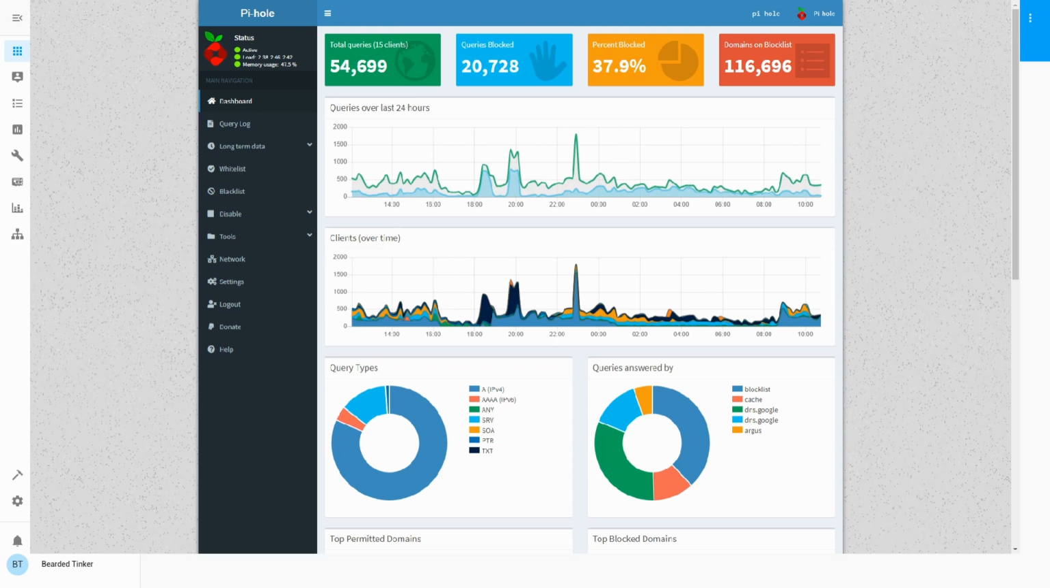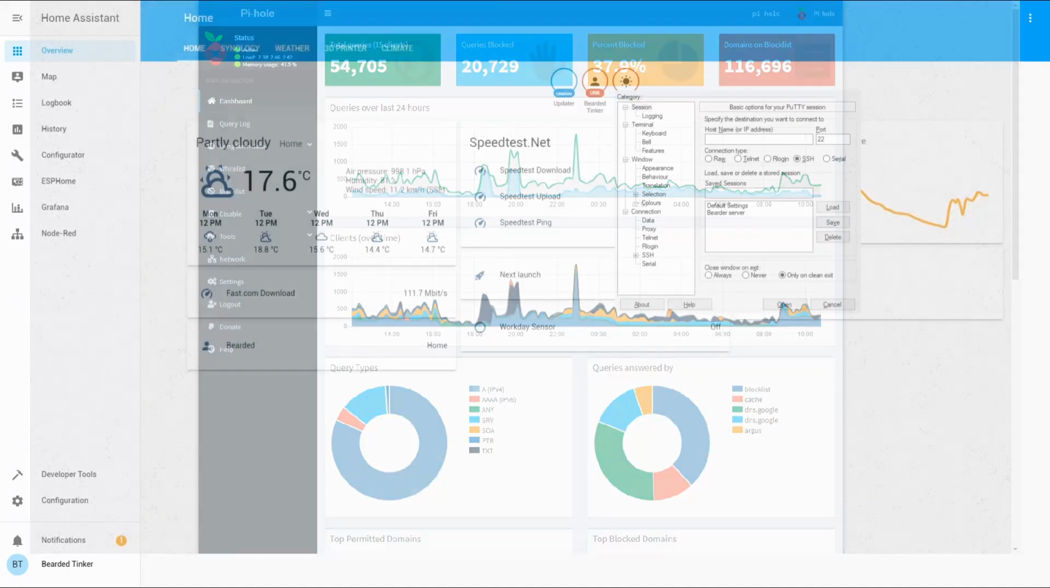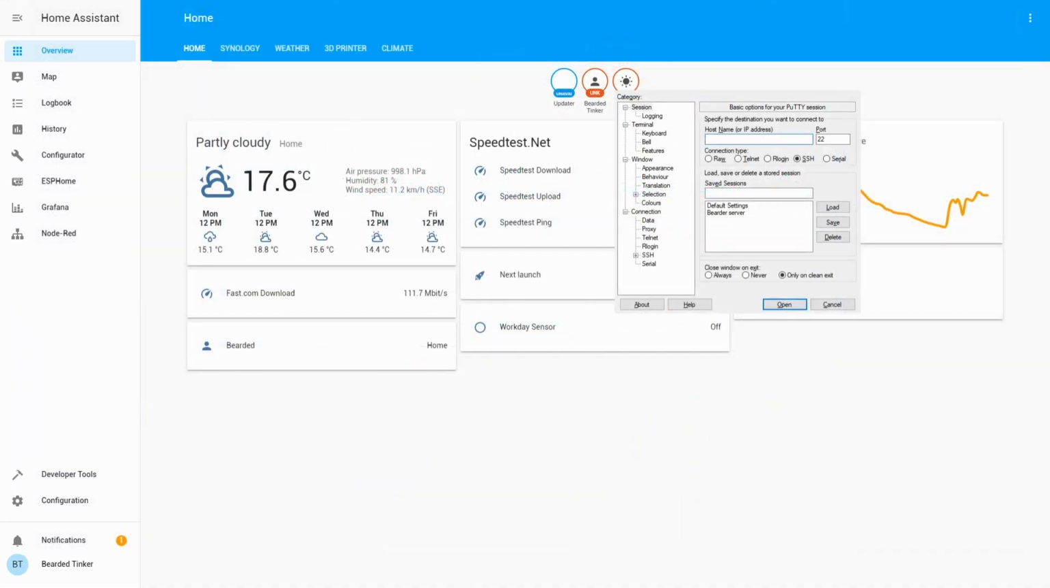Second step, of course, is installing a Docker image. Third step will be reconfiguration of your network. Fourth step will be installing it inside Home Assistant. So let's start with the installation of Pi-hole. What we have to do first is log into our Synology device.